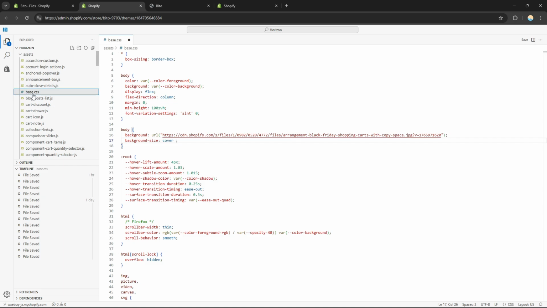So right here on the base CSS, make sure to click that. You can see I already inputted the code. You need to type this code right here. You can just pause the video and take time to copy the code right here. This is the most important one.